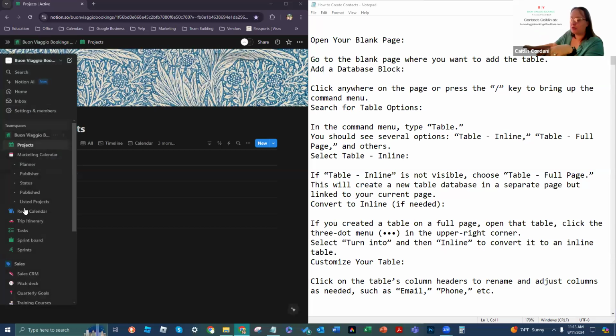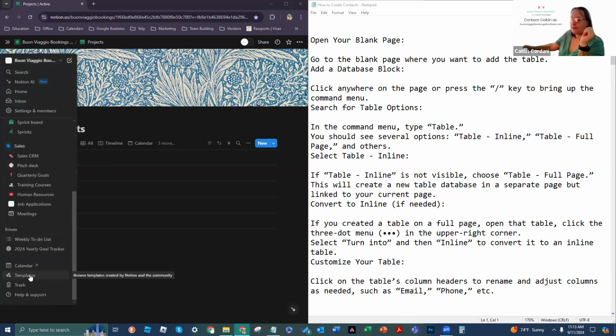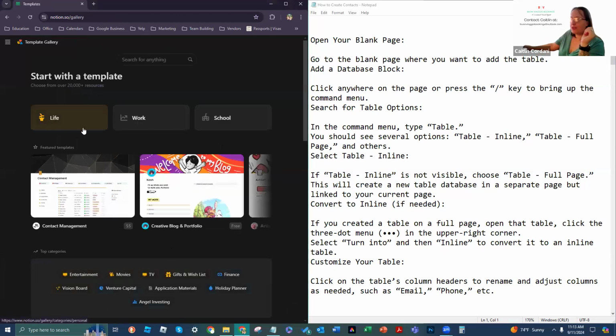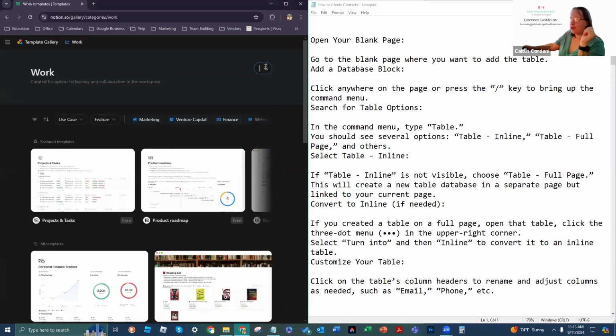Let me show you. Templates. It brings you here. You're going to select work and then search projects and tasks.